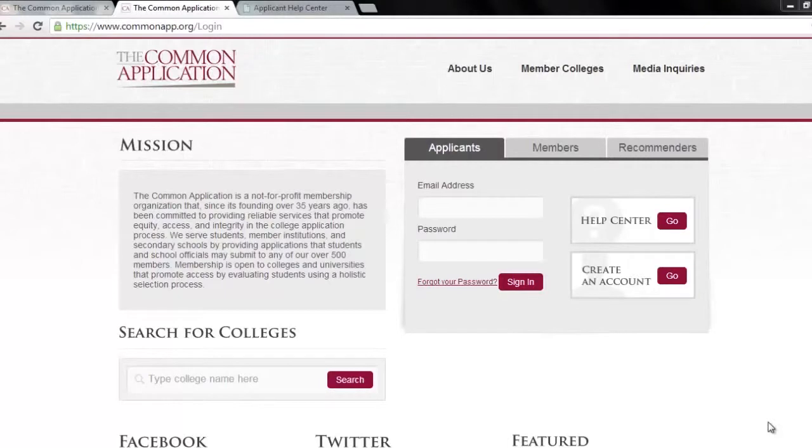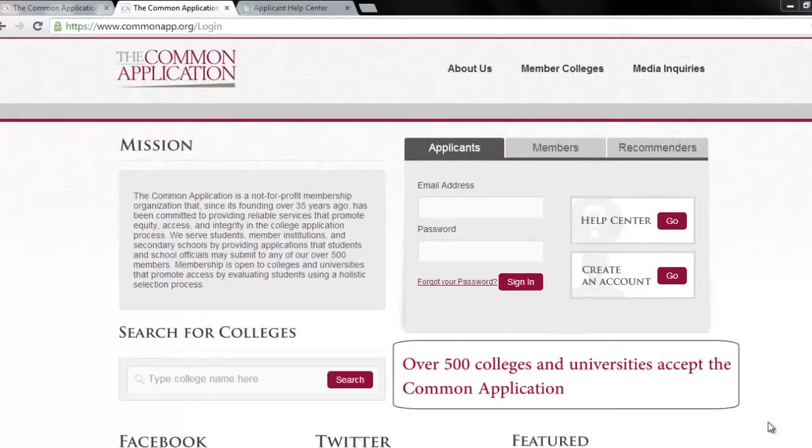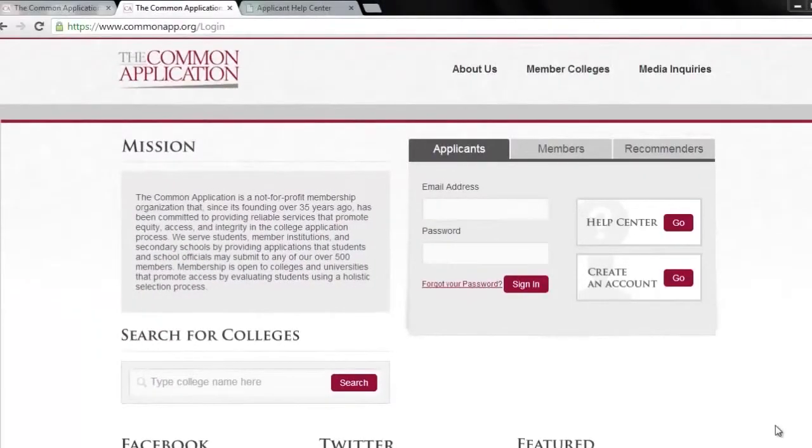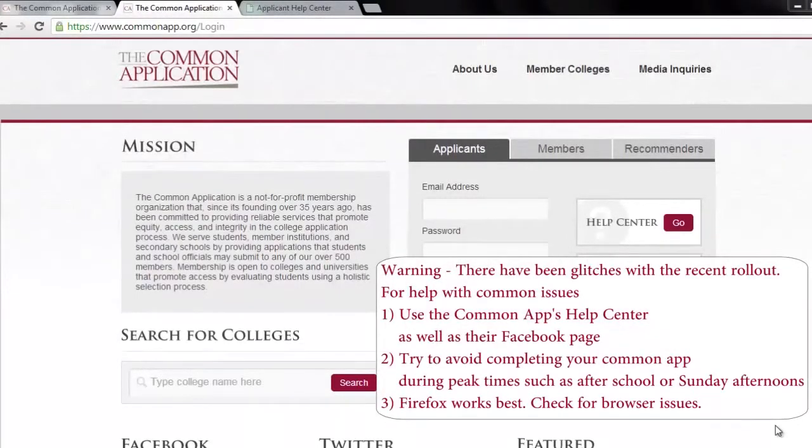So the Common App is now used by over 500 colleges and universities, including international schools. So if you are applying to some of the great private schools out there, chances are you can't avoid the Common App. But it's not as intimidating as it seems, and we're going to walk through everything. There have been a couple changes since the new Common App was released August 1st, but I will show you how to overcome any challenges that you might encounter.